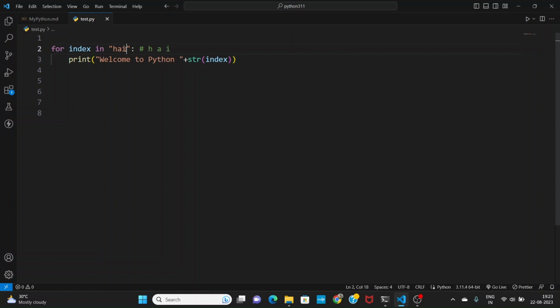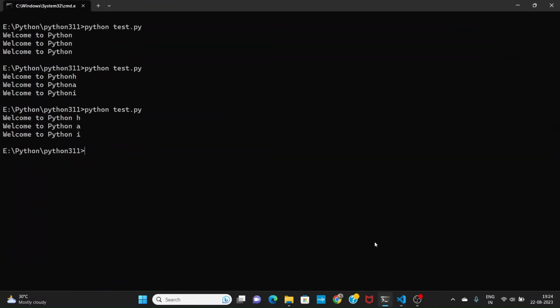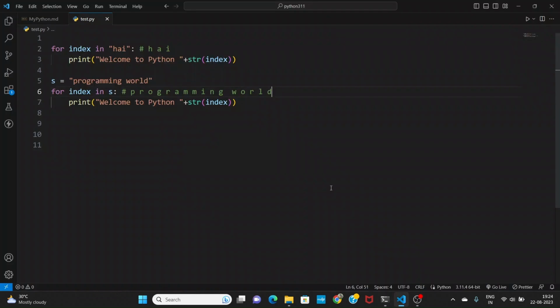If you try one more for loop using another string, instead of taking it directly here, I'm going to take s is equal to "programming world". I'm going to take s here, giving P R O G R A M M I N G, where space is one character, W O R L D. Like this it is exploded.